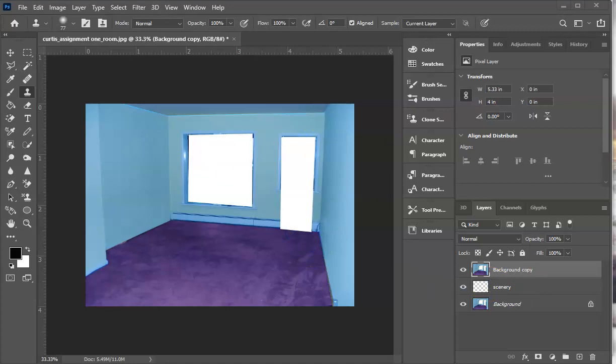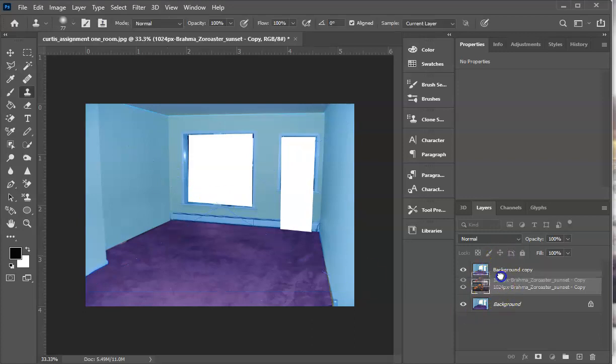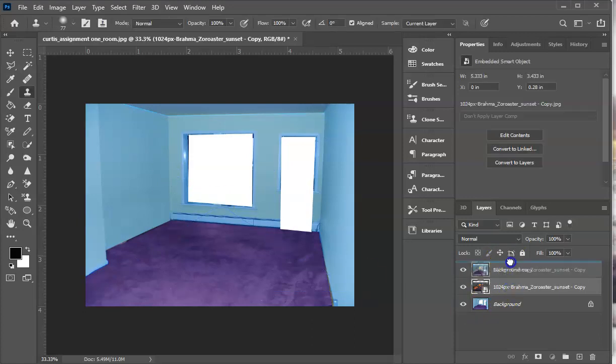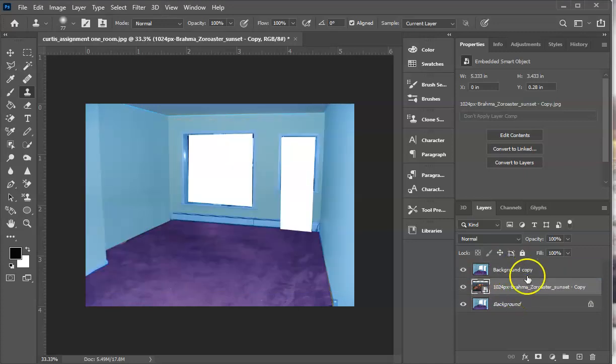You want it on the scenery label layer, so make sure you clicked on the scenery and then just drag it over. You can't see it. You know why you can't see it? Because this layer's in front of it. If we put this up here, we would see it. So you can drag these layers, and you want to sandwich your new layer in between the background copy and your background. That's why we can't see it.